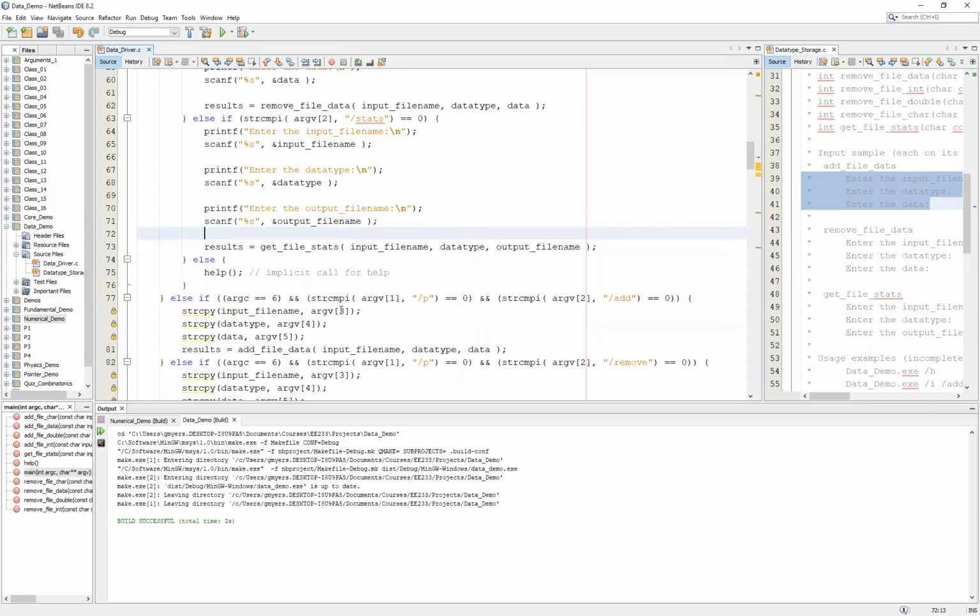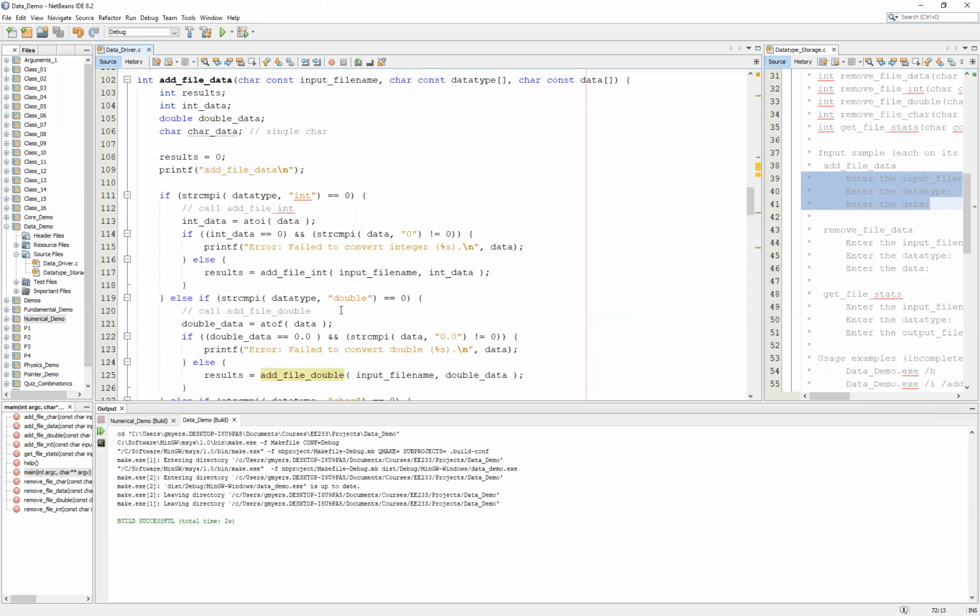So once again, I hope you found this video useful. In the next video, we will focus in on the functions that do the work. We're going to do this for both the add file series as well as the remove file series.